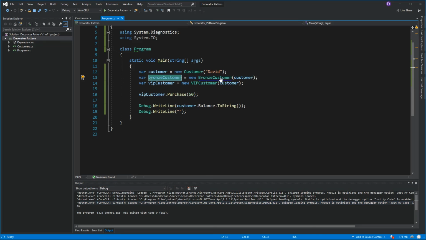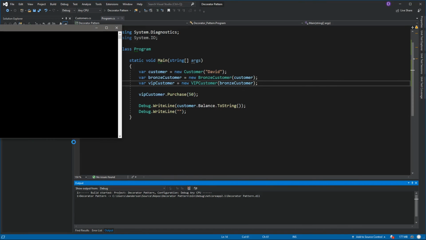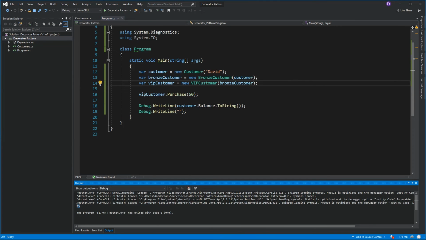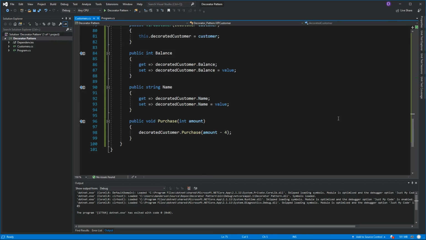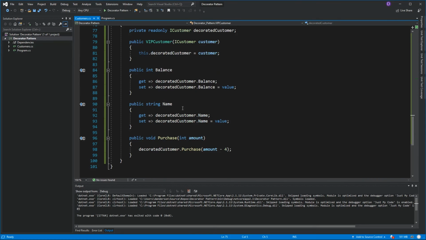Or I can revert it back, or we do that on a bronze customer and run that, and we should get a $45 balance. So we didn't lose anything. We gained simplicity. The one thing I guess you could say we lost is complexity.